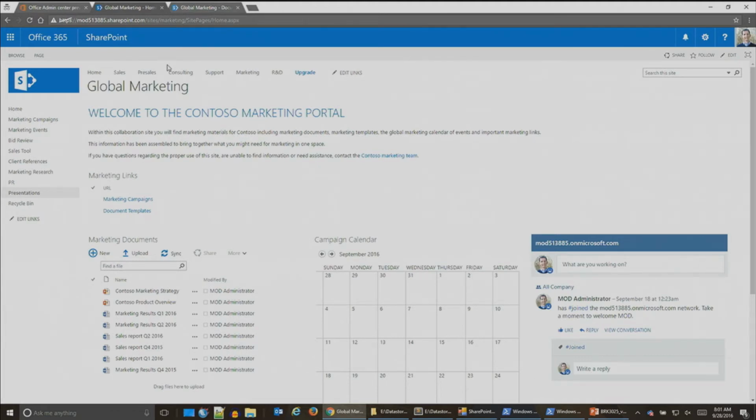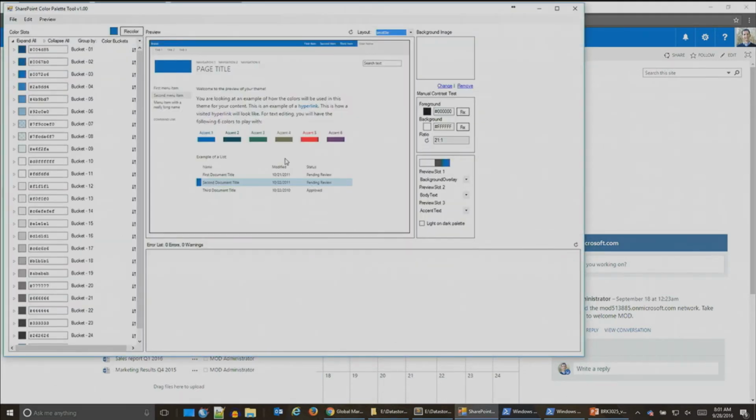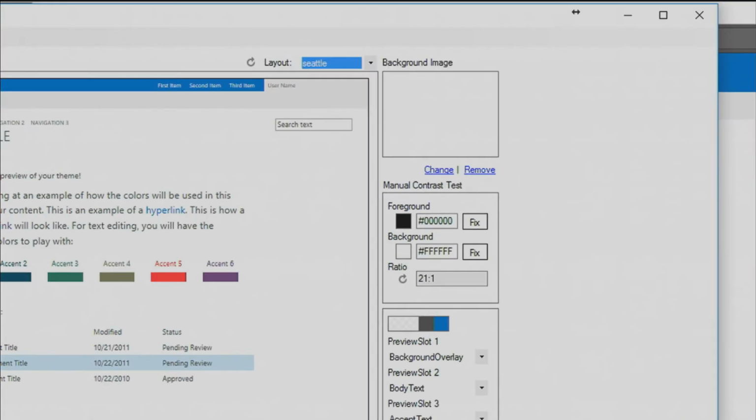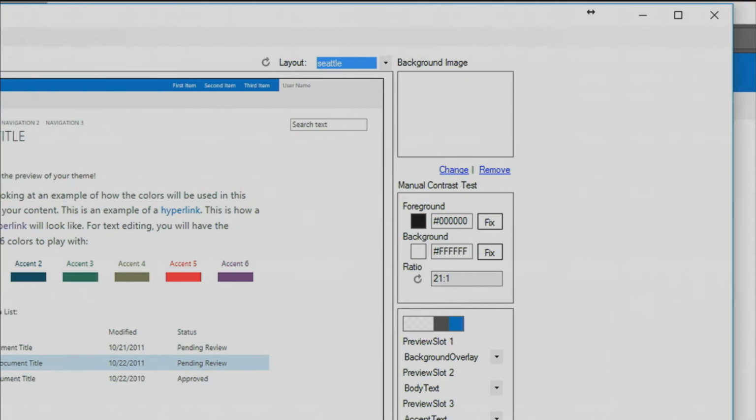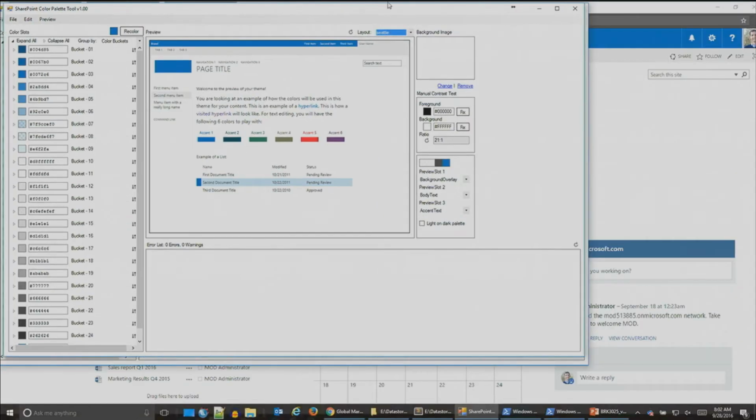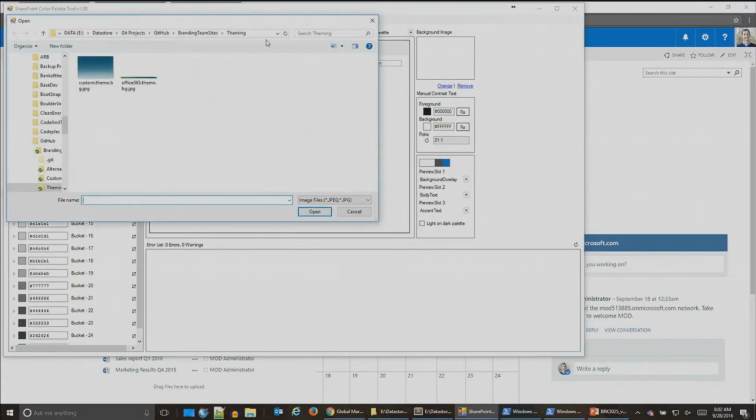All right, so the next thing I want to do is now I want to apply and create a composed look or theming within my SharePoint site. I talked about the color palette tool, so I've loaded that up already. What I can do to get started here is I can go ahead and set a background image here in the upper right-hand side. So I'm going to go ahead and just set a background image, help me get started.